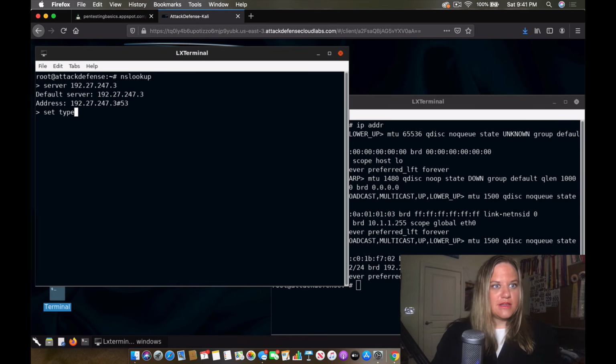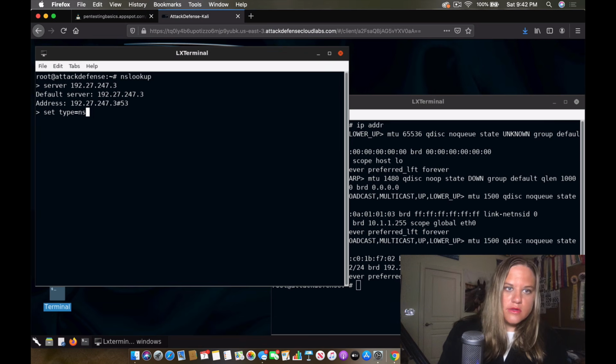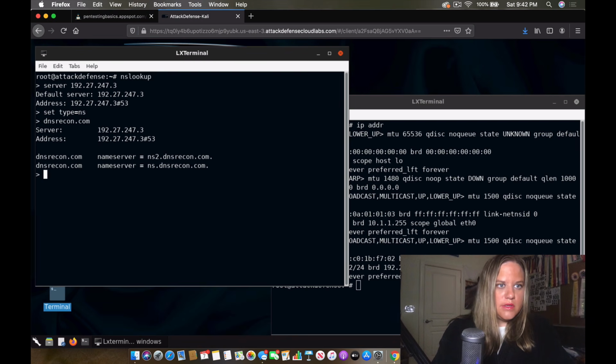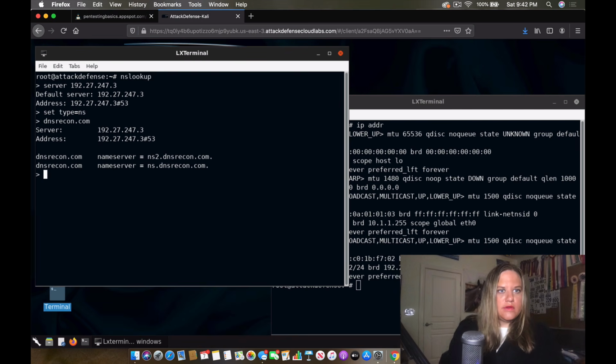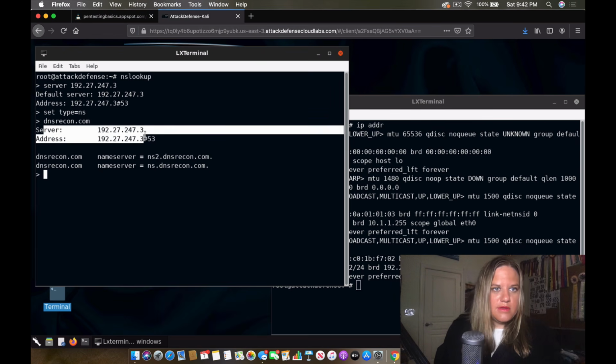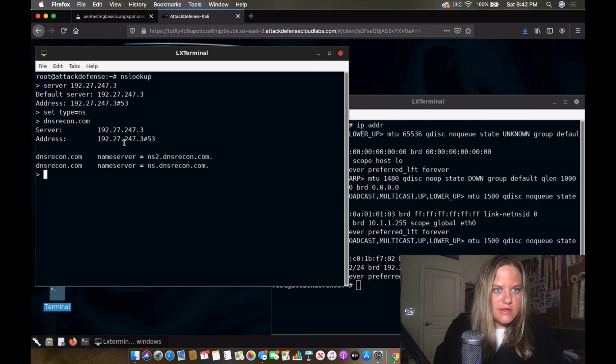So to talk to NSLookup, we can say set type equals ns for name server. And so that's going to tell it we want the name servers, and we want it for dnsrecon.com. All right, so this top part up here that just says this is the server that we use. Since we set that, that's not really interesting to us. It's exactly what we told it to do. Port 53 is the default for DNS.